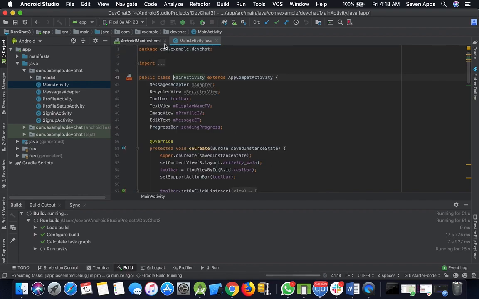Wait for it to run. I just want it to run so I can show you what it looks like, and then we can start adding our Firebase and setting up our sign up and sign in screens.